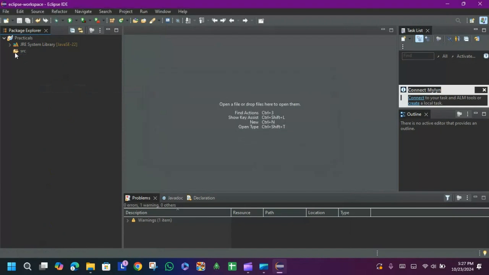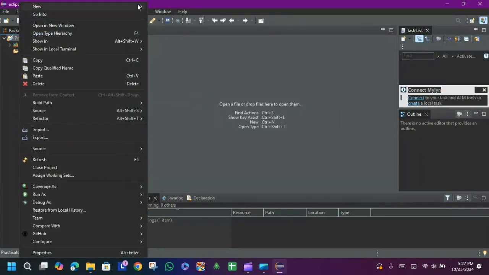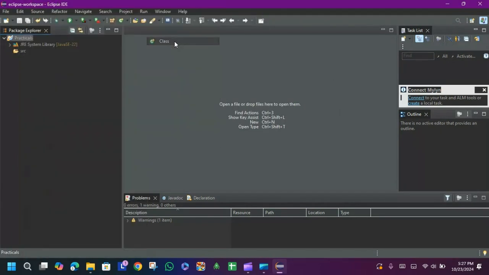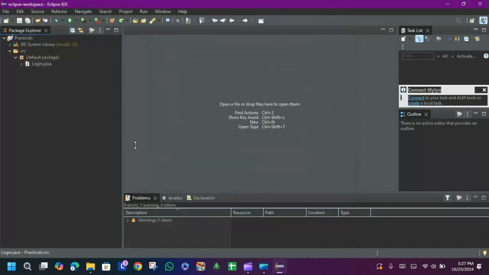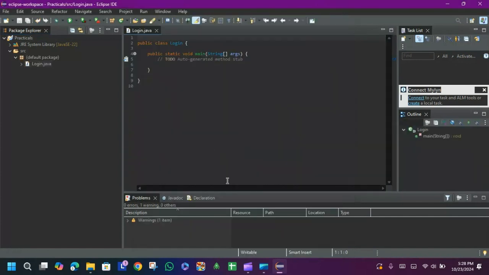Okay, and once you're done deleting it, you can right click on your project again and get a new Java class made. After that I'll be performing the Gmail login. So I'm going to have a class name, say login. I'm going to untick inherit abstract methods and just click on public static void main. As you can see now, the finish button is active. So as you can see, this is done.